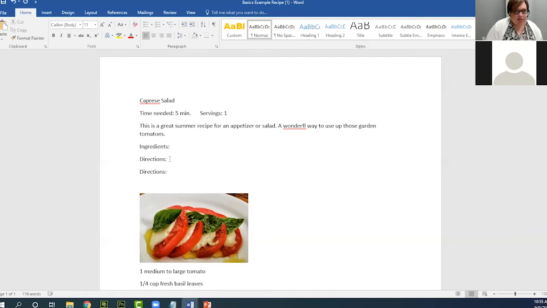The next thing we're going to do is you'll notice here that we have directions twice. So we're going to get rid of one of those. Does anybody have suggestions on how to get rid of directions? There's a couple of options.